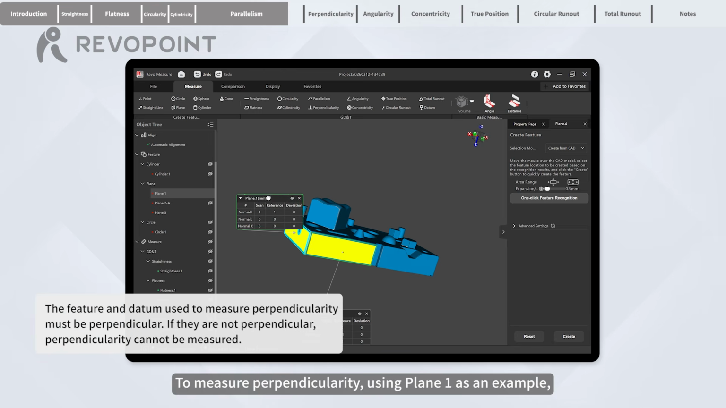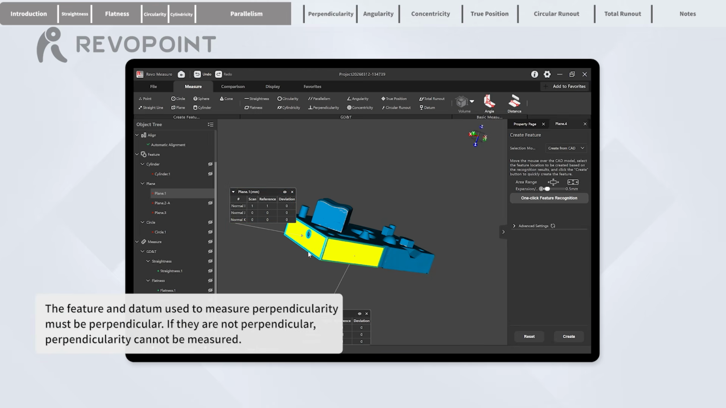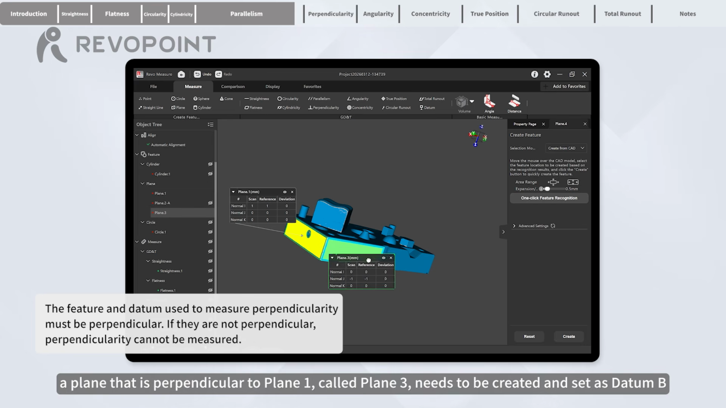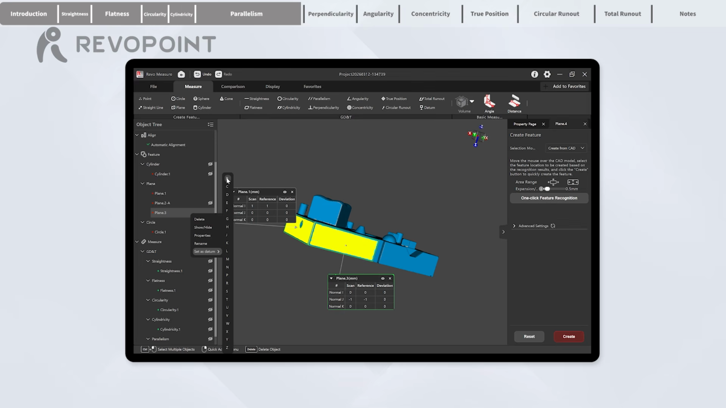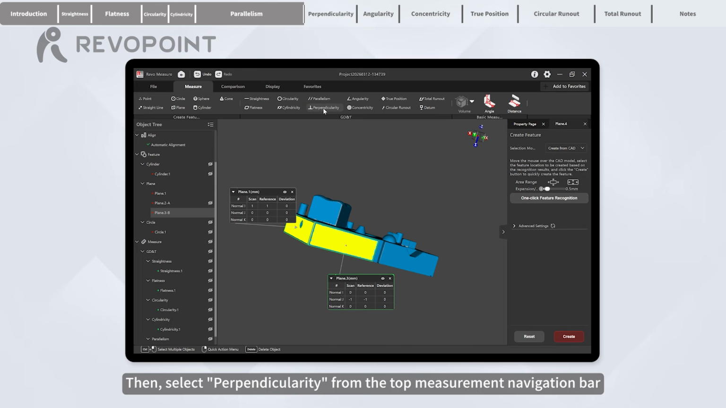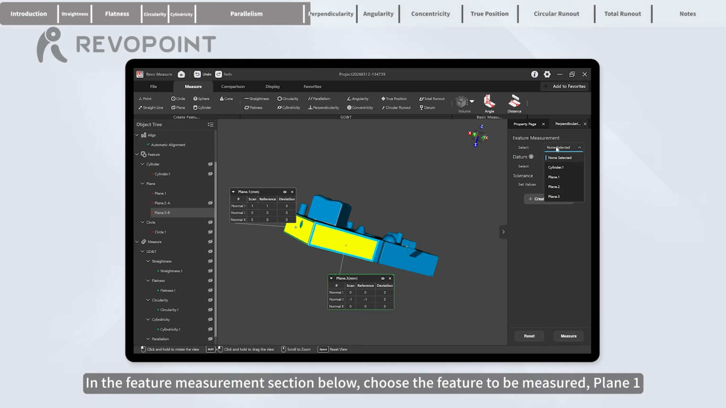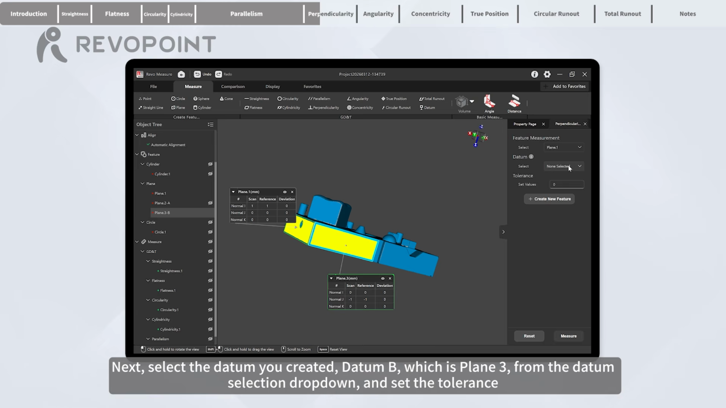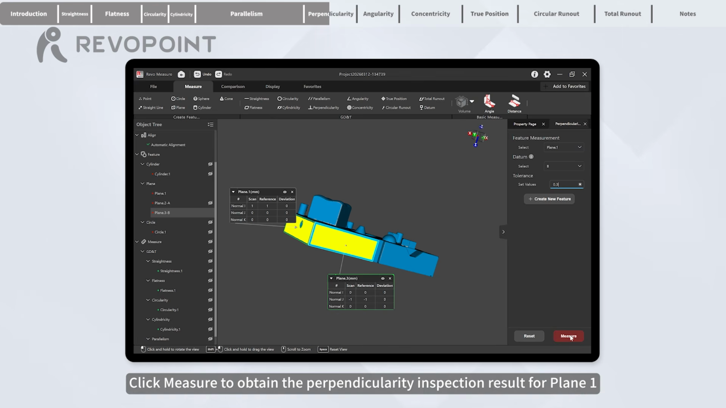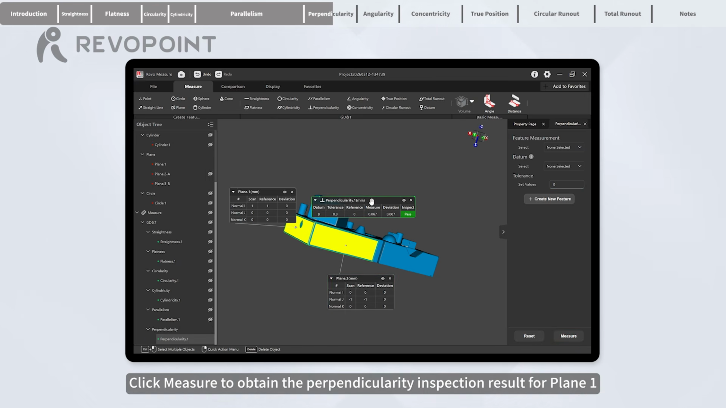To measure perpendicularity, using Plane 1 as an example. A plane that is perpendicular to Plane 1, called Plane 3, needs to be created and set as Datum B. Then, select Perpendicularity from the top measurement navigation bar. In the feature measurement section below, choose the feature to be measured, Plane 1. Next, select the datum you created, Datum B, which is Plane 3, from the Datum selection dropdown, and set the tolerance. Click Measure to obtain the perpendicularity inspection result for Plane 1.